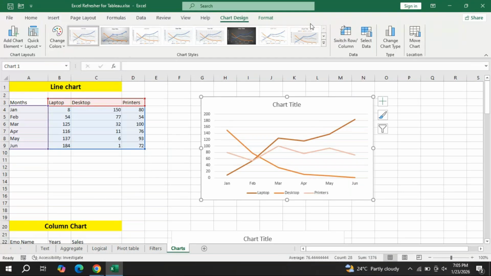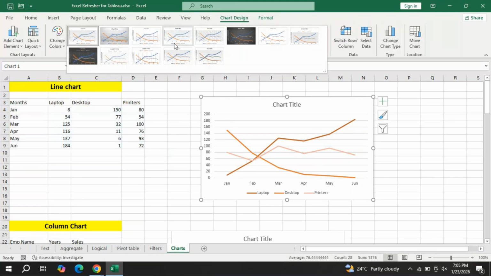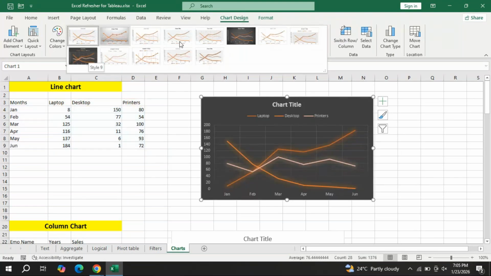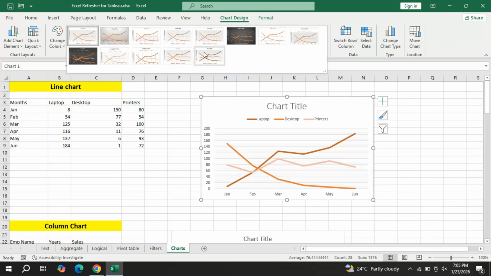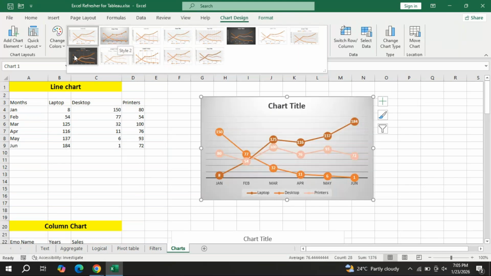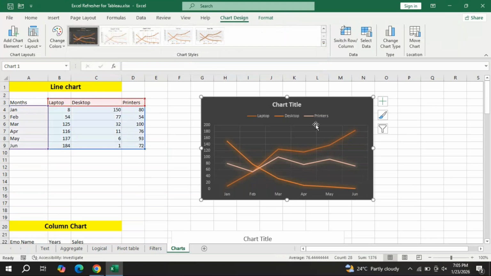If I wanted to change the style, from here I can change the style. When I click on the drop down, you can see various different types of styles are available. Whichever type of style you wanted, you can check out and apply. It is up to you how you wanted to apply the chart style.